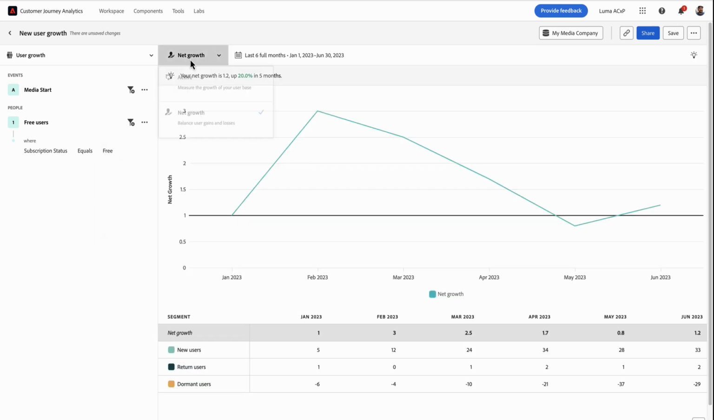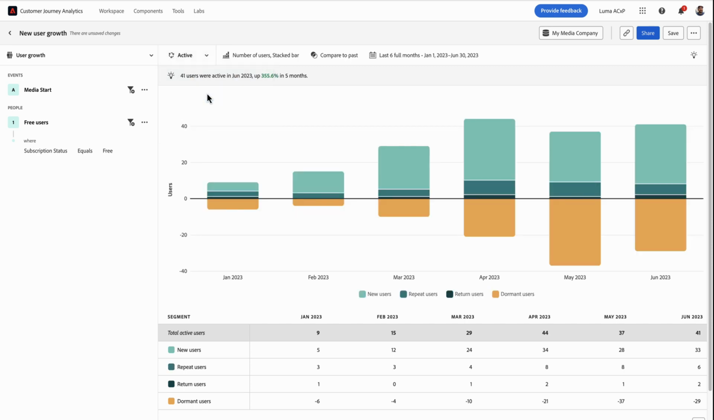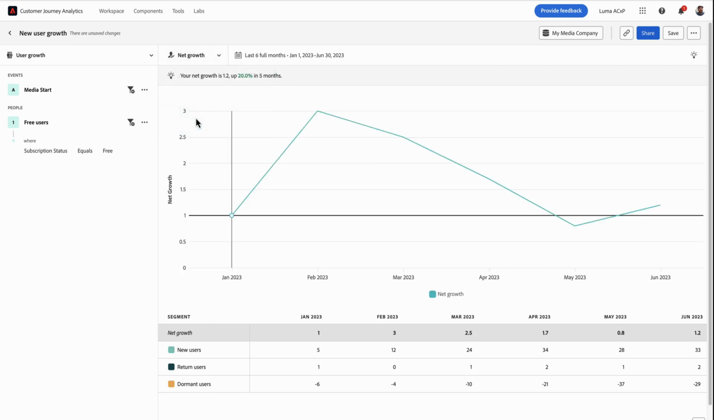From Net Growth View, you can quickly switch to Active View to see the user groups broken down individually alongside repeat users. That's Net Growth View, the best place to go to answer the question, am I gaining or losing users? You can find it within User Growth Analysis inside Adobe Product Analytics.